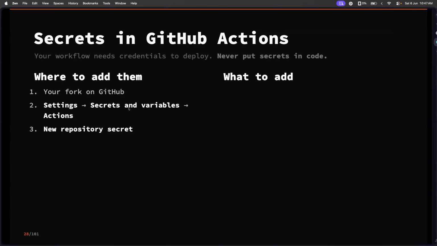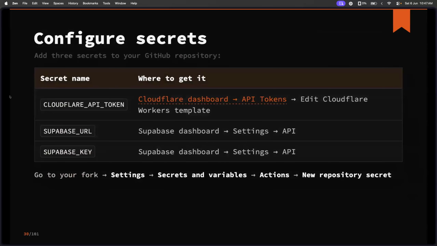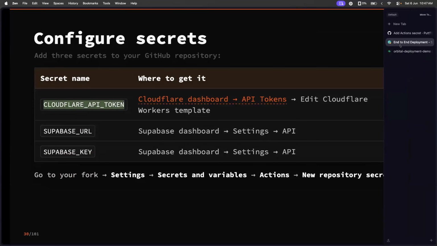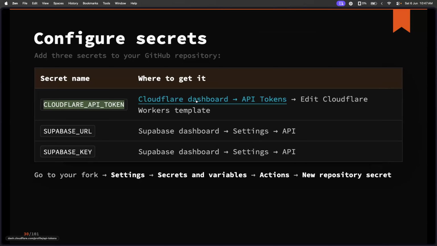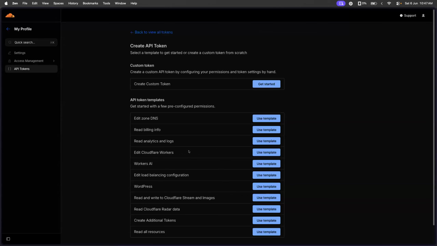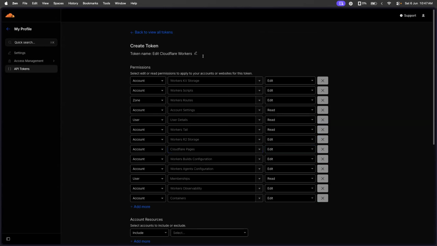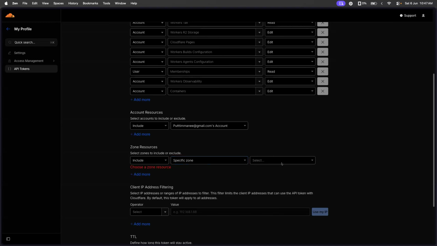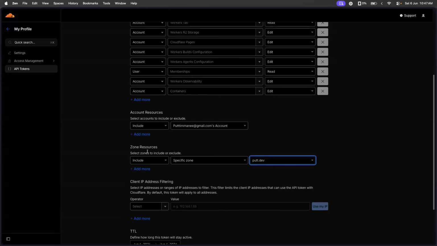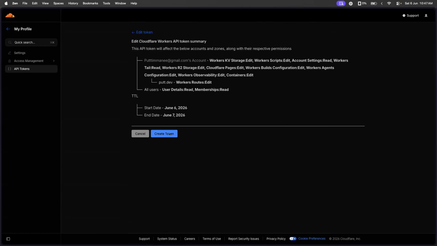So for example, I'll copy it in. In here, you go to your Kafka dashboard and create a new token, edit workers, edit Kafka workers, set up an end date so that it doesn't run forever. And choose your account. Usually you only have one, and your zone is basically your domain. Which one do you have access to? Yeah. Then create this token.